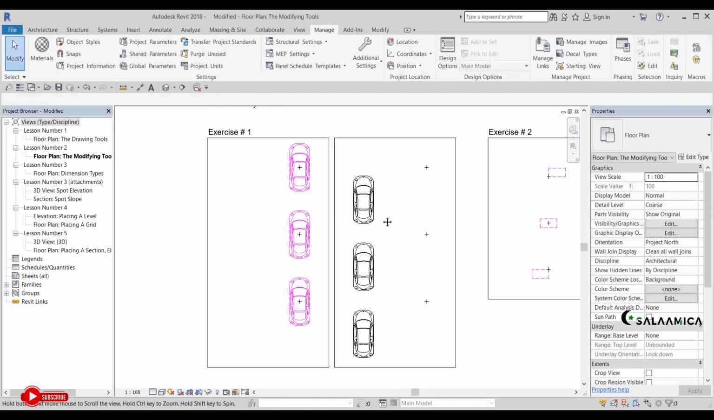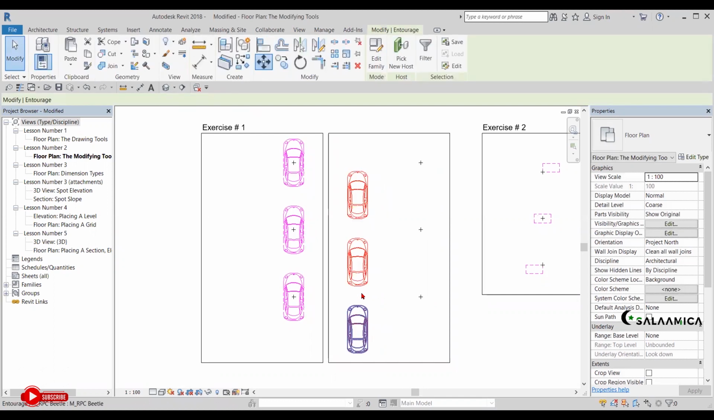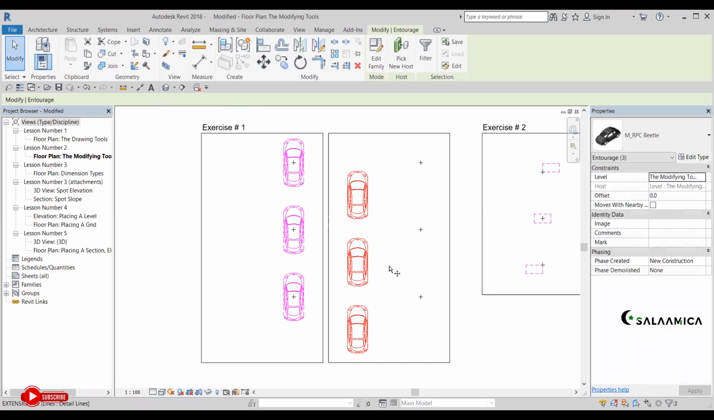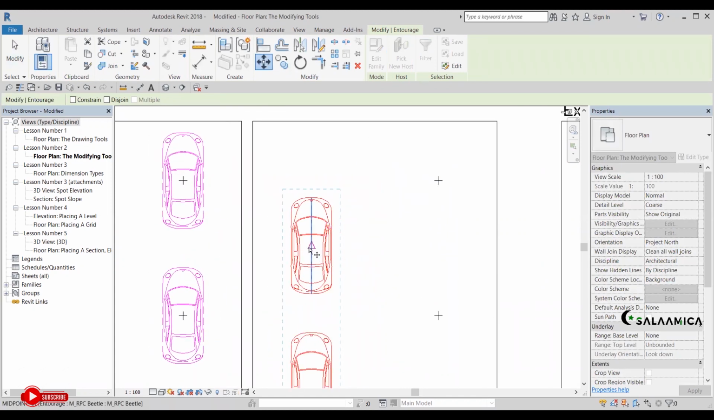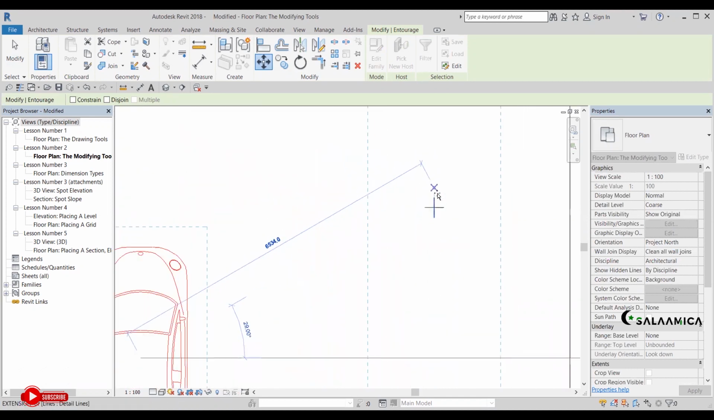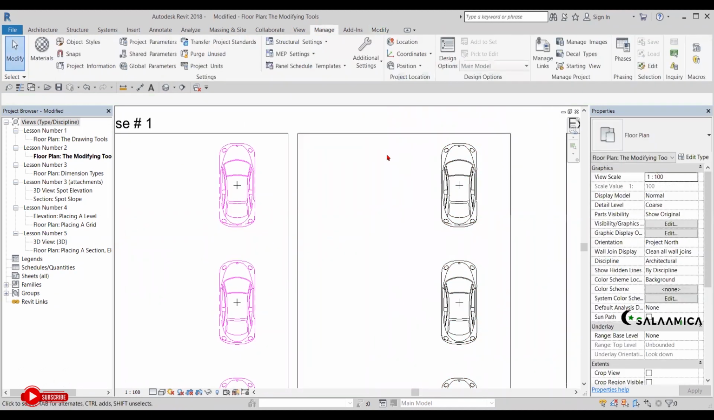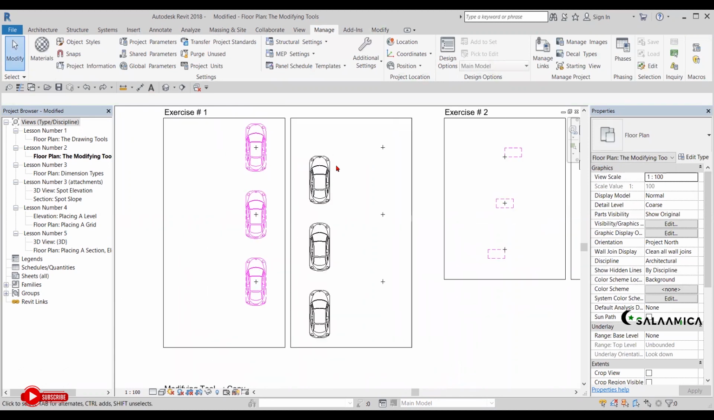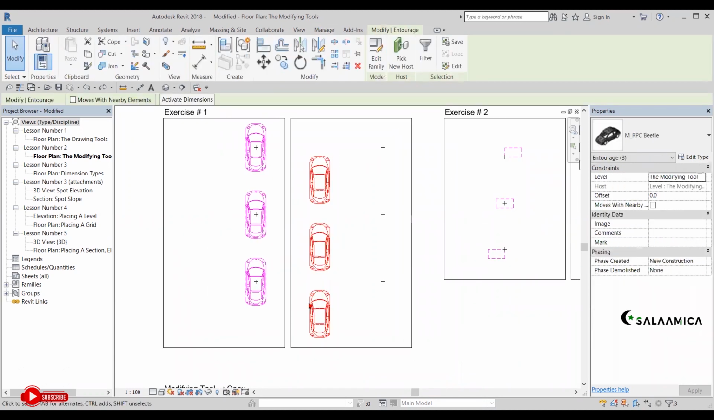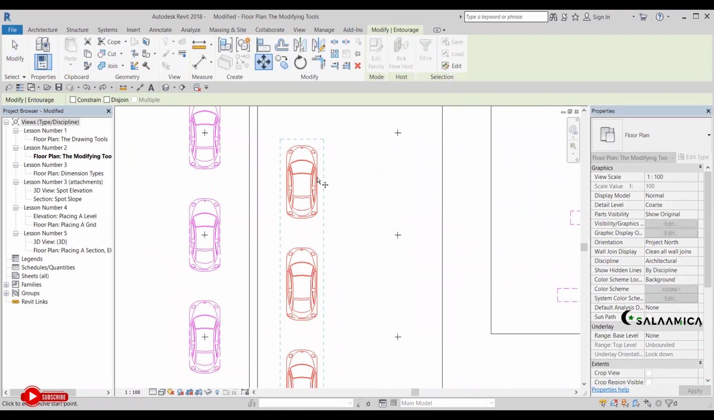Okay, can we just discuss this again? Select these three cars and press MV. No need for enter. Select the base point. The base point is the middle of the car. Click, and then click to the destination here. Similar to AutoCAD, we're able to move it. Again, select these three cars, MV, base point, and then this one.